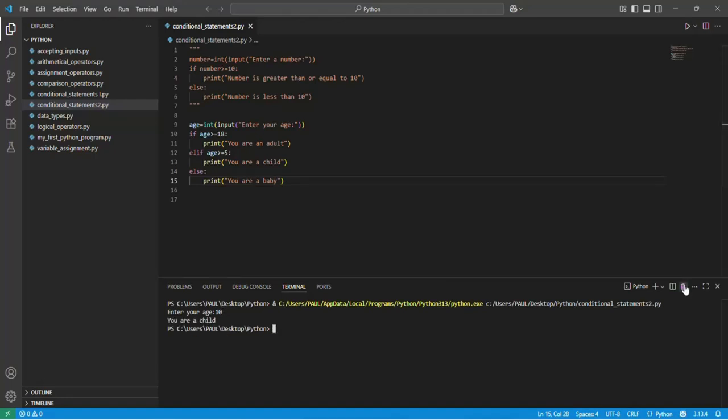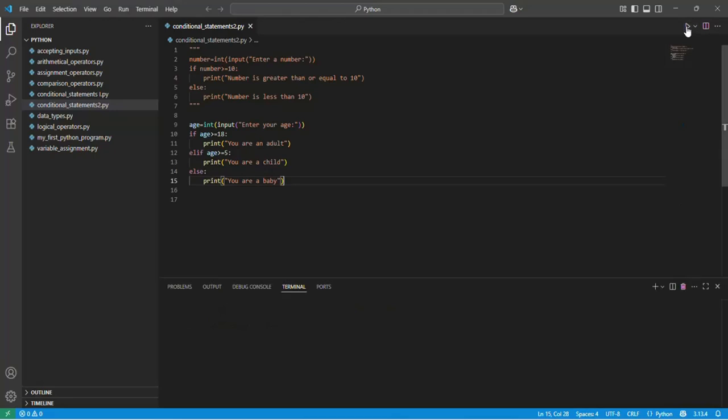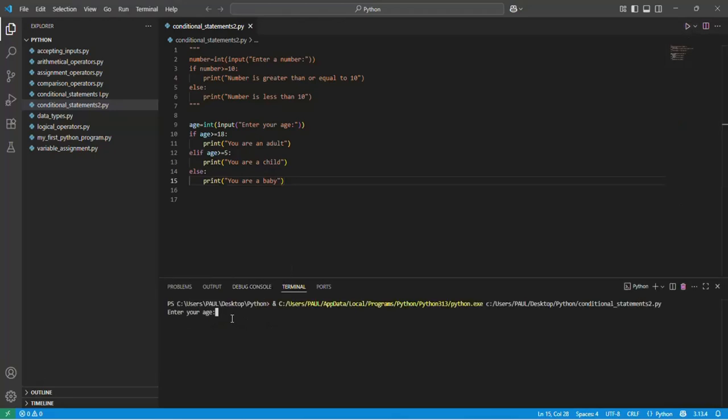Okay, let me run it again and then enter like 2. It asks "enter your age". Let me say 2 and then press enter. It says "you are a baby".